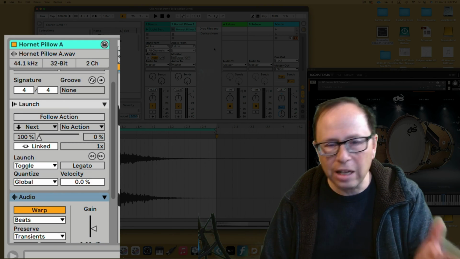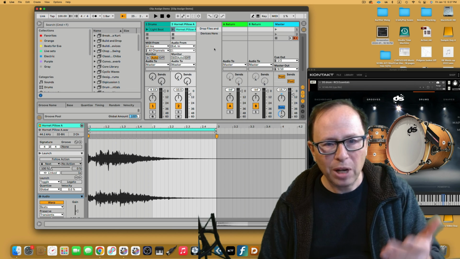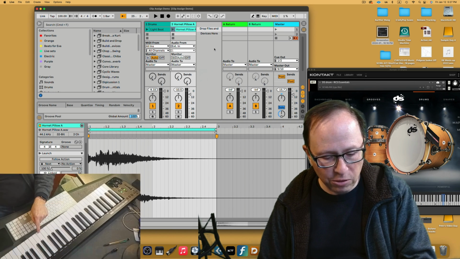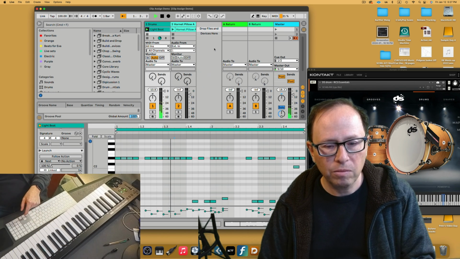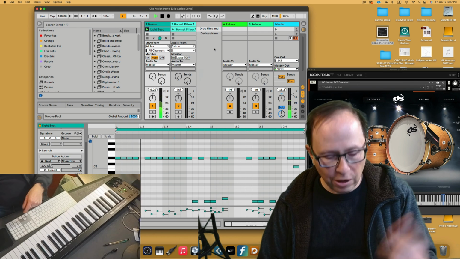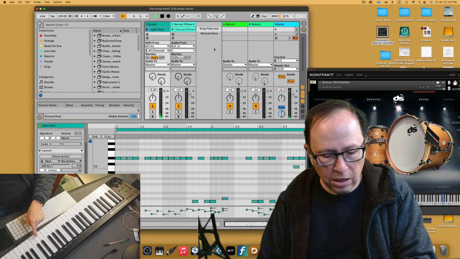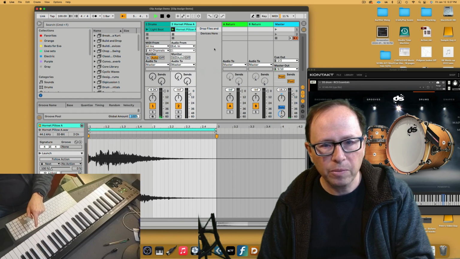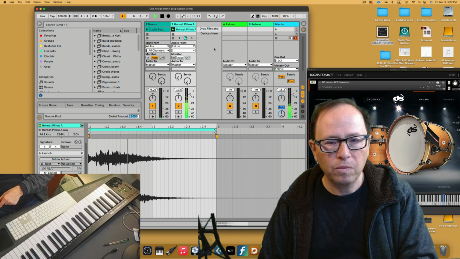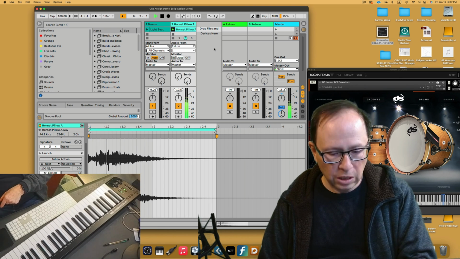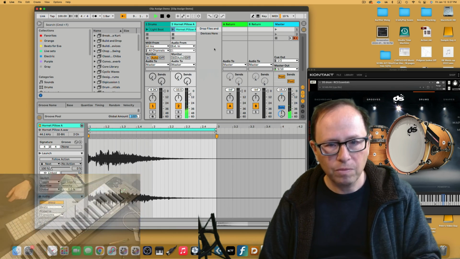So I don't need a separate key to stop it. I'll use the same key to stop it. Here's the drum beat. Now just push the same key again. And same thing with the melodic one. Same key to stop it.